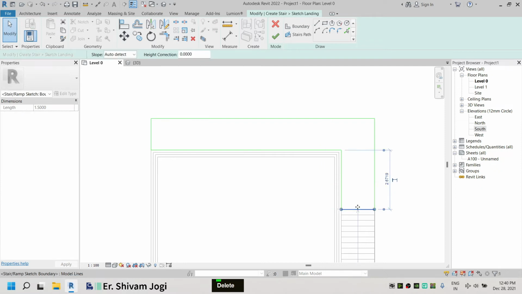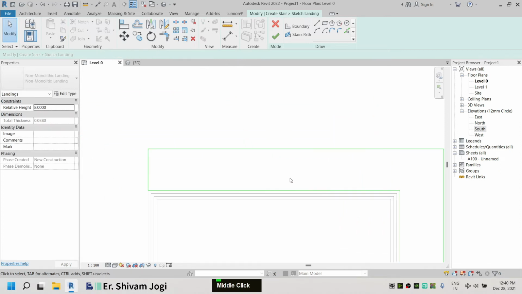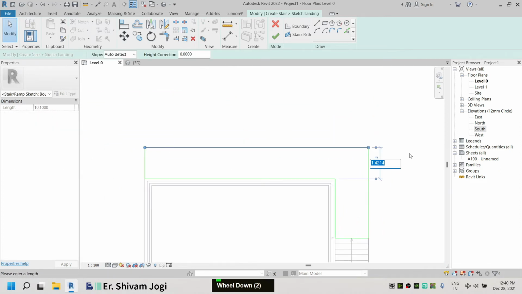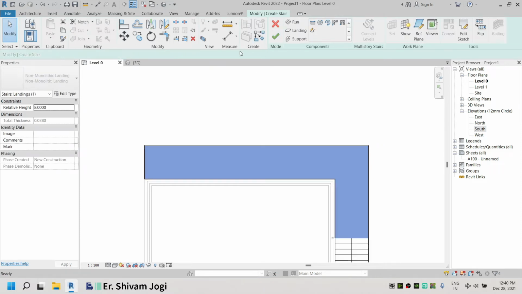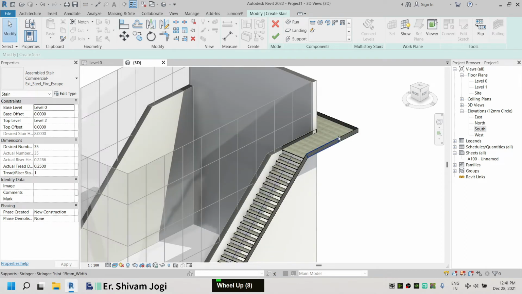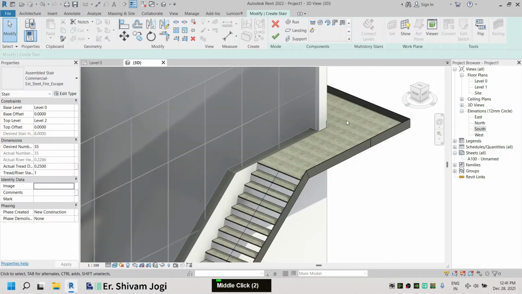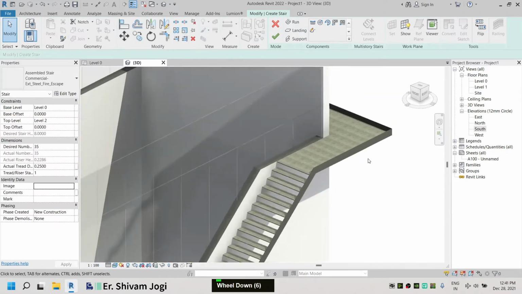So if you notice, the thickness of this is around 1.5 meters. So I'll select this line and adjust it to 1.5 over here. I'll click on finish edit mode, and we will switch to the 3D view to view this. Okay, it seems fine. I just need to delete the stringer on this side and on the back one over here.